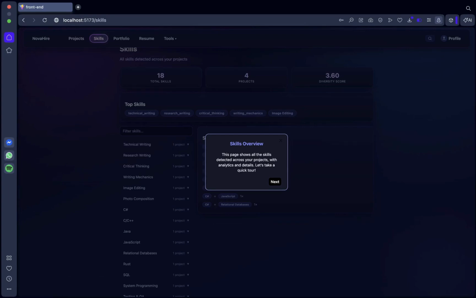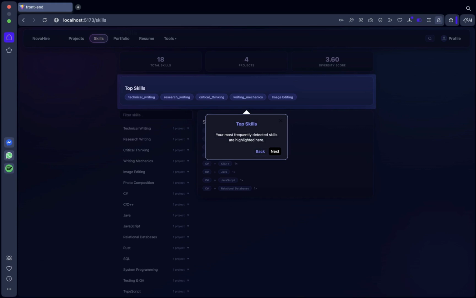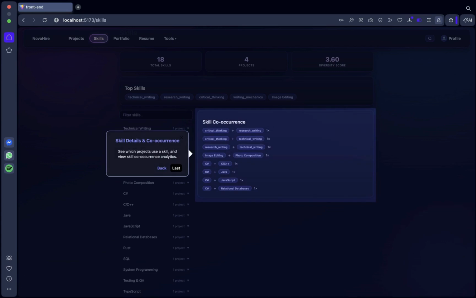Navigating to the Skills tab, you can view your accumulated skills extracted from your projects. Here you can see stats such as your total skills, projects, and diversity score. You can see the top skills that you've extracted from your projects, a list of all the skills you've used, as well as skill co-occurrence, which identifies which skills you use frequently together the most.